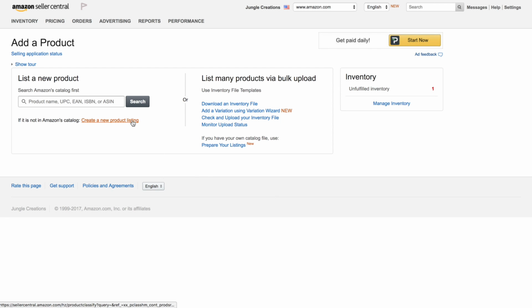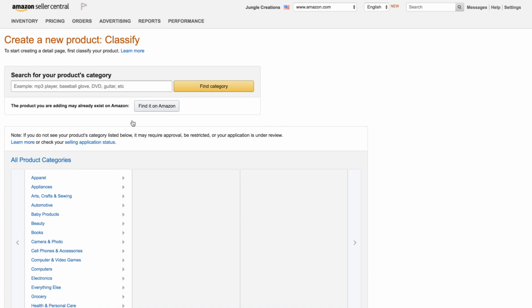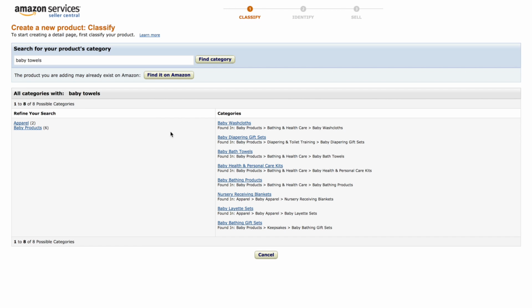Click Create a New Product Listing. Next, search for the category that's relevant for your particular Amazon product. For our example, we're going to do hooded baby towels, so I'm searching for baby towels. And click the category that's most relevant to your particular product. It is possible to change this in the future, but it is kind of a hassle because you have to email Seller Central, so it's best to try to pick the category that's most relevant.